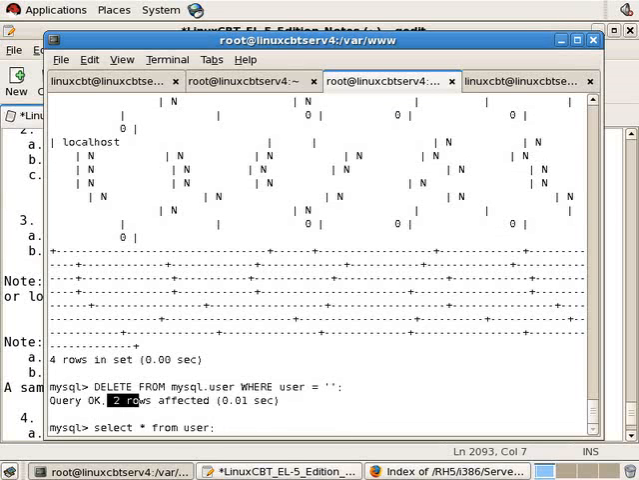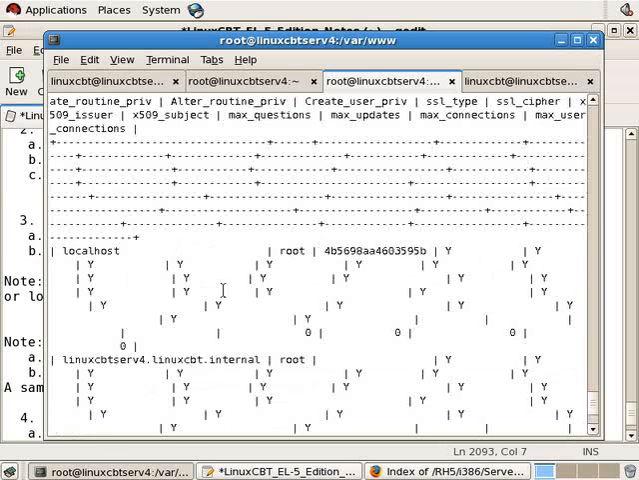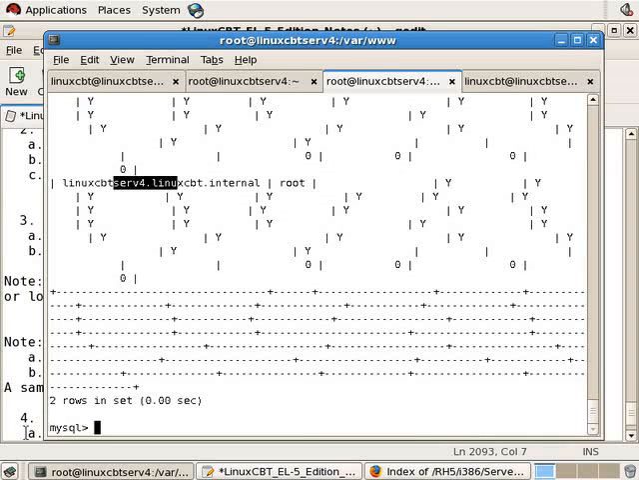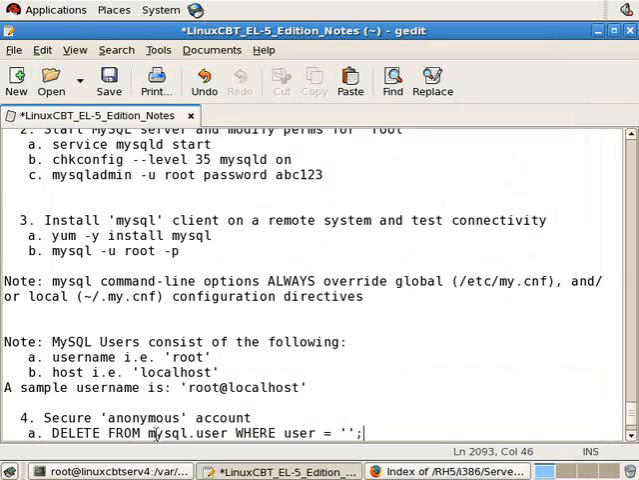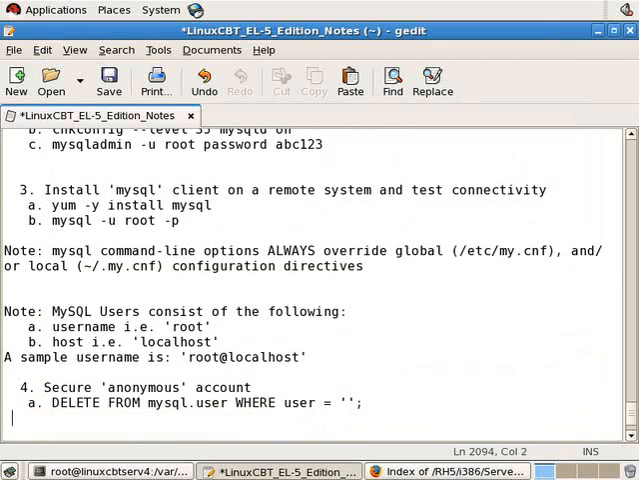To confirm that the rows have been deleted, let's select star from user once more, and we should only see instances for the root user to be able to connect from the local system as localhost, or using its FQDN of Linux CBT serve4.linuxcbt.internal. Now, another thing you should do after you effect permissions or authentication changes is to flush the privileges.